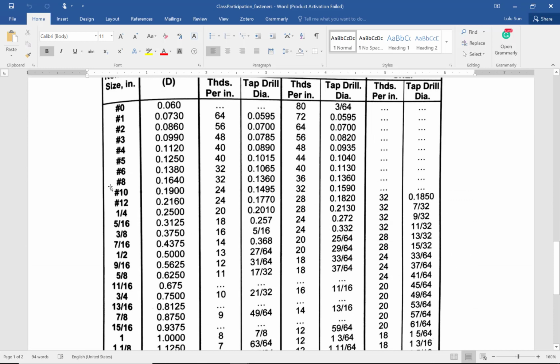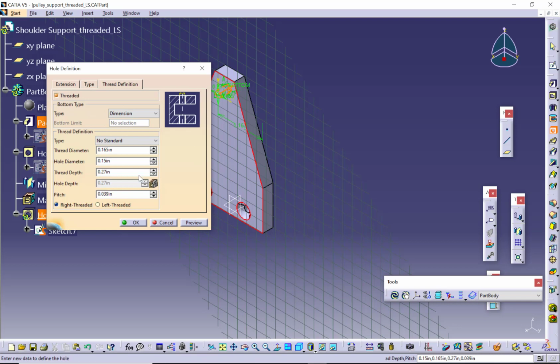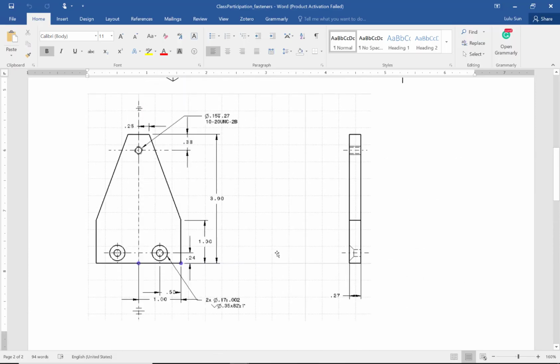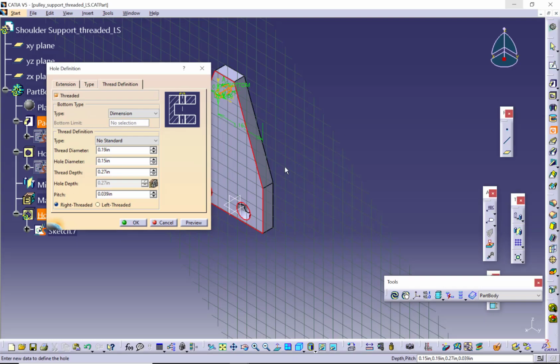In this file, you can see a table. Because the size is less than 1/4 inch, number 10 refers to a major diameter of 0.19. So the thread diameter is 0.19. The hole diameter is defined previously. The thread depth is equivalent to the hole depth here. The pitch is determined from the thread callout, 1/20, which is the pitch.